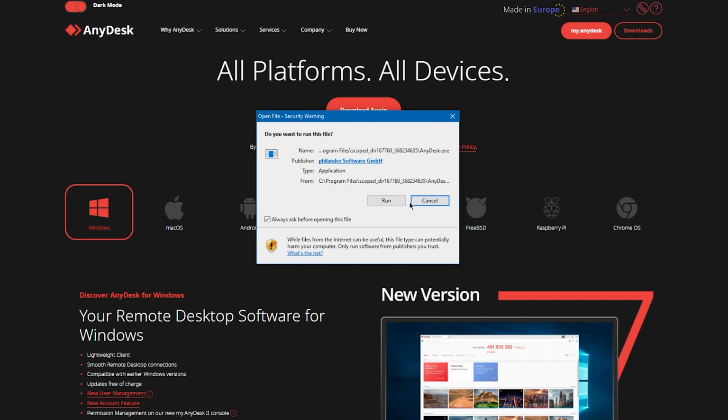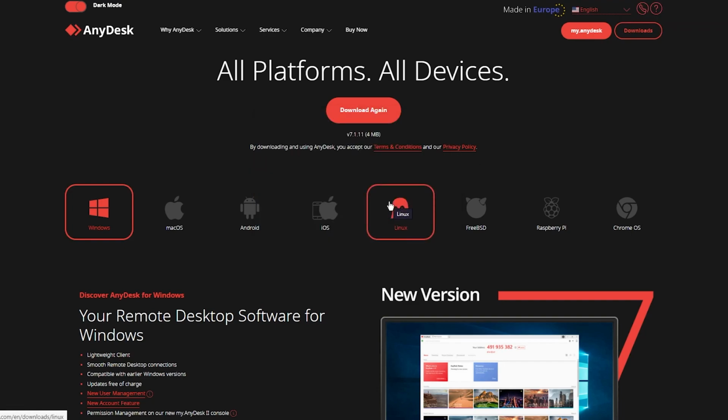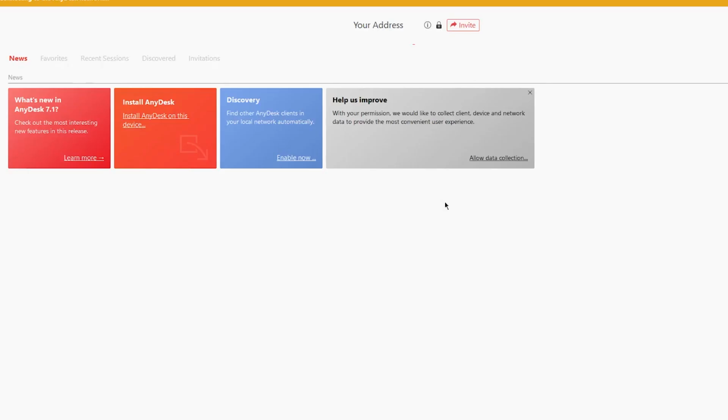Now we're going to click on it and run the setup file. Once you run the setup file, there we go. Here we have it: free license, non-professional use. This is your address, obviously. You can invite other people to this address if you want to, but this is your designated address. Make sure not to share it around with a lot of people.